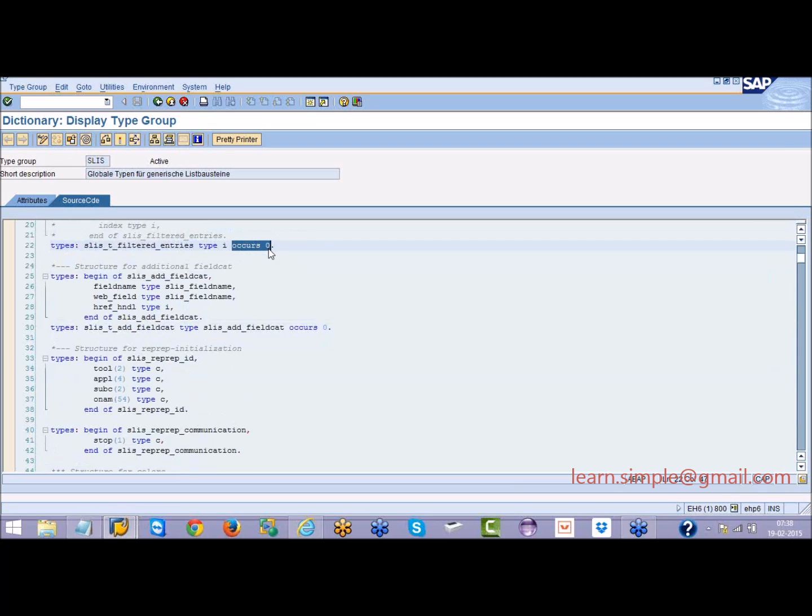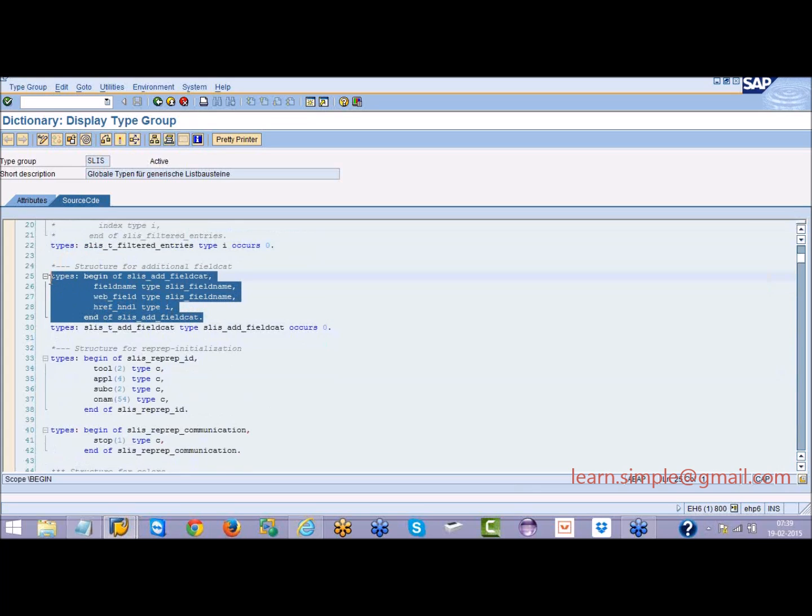What is this occurs 0? In the last class we were discussing, occurs 0 is a keyword which is used to allocate memory for the body of the internal table. So this could be a table type and this is a structure. You can see types begin of and end of syntax is there. This is a structure with 3 fields and so on. All the type declarations are available inside the type group.